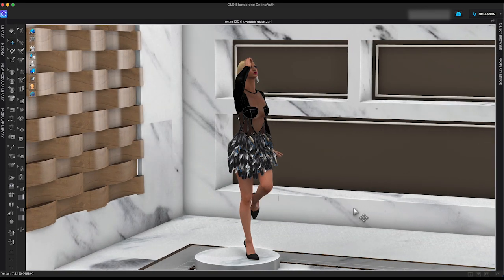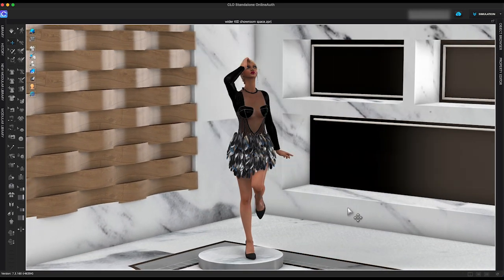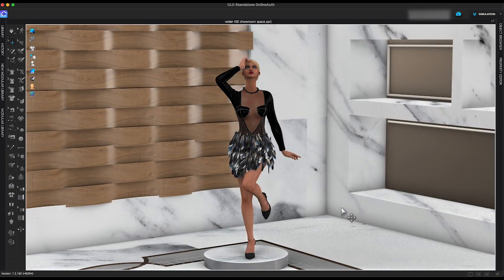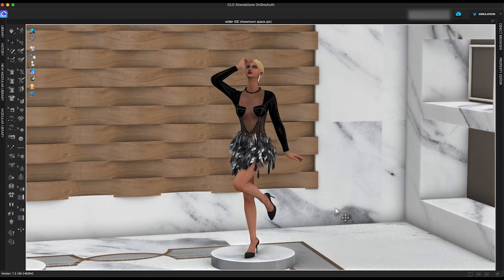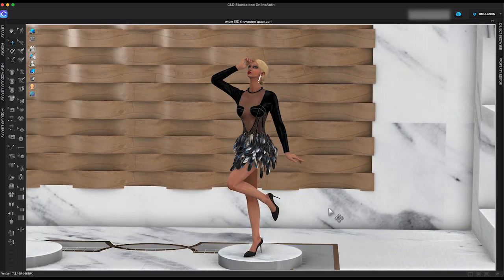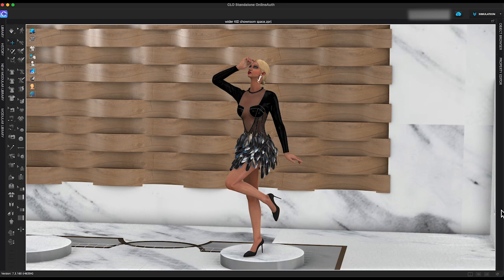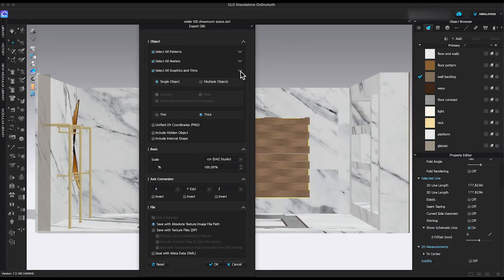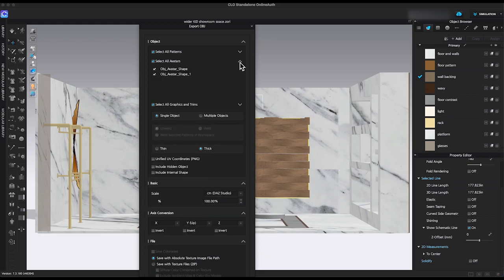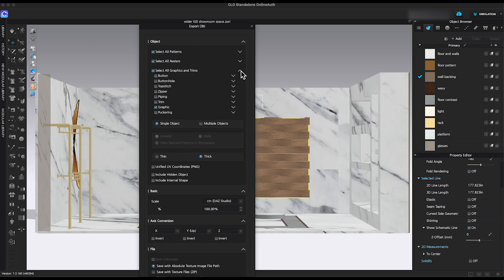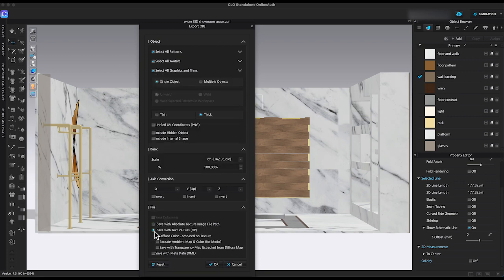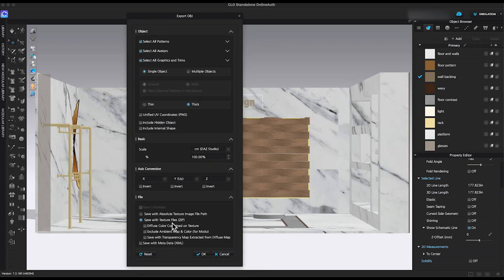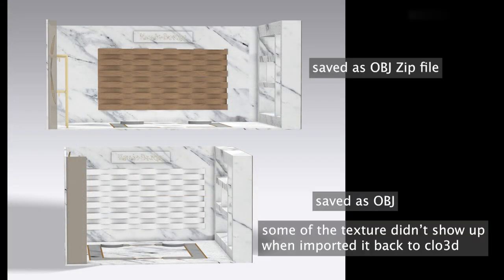If you are only creating the space as background for rendering, you can just build 2 walls to make it easier to get to the camera angle you want. One more thing to mention. If you have texture and graphic in your space, when you export as OBJ, choose Save with Texture zip files. This way, when you bring out the OBJ in the future, you don't lose the graphic or texture.